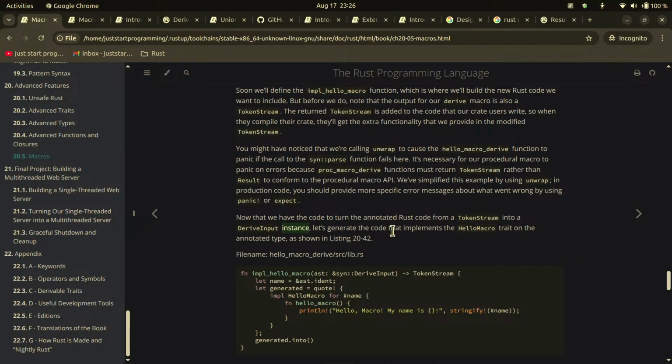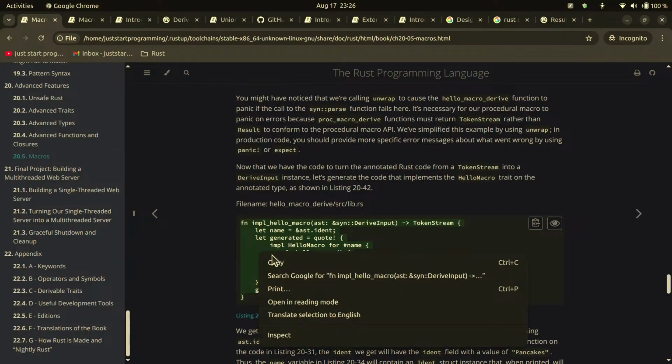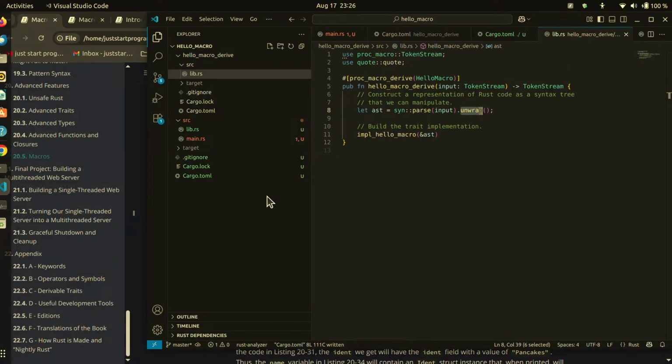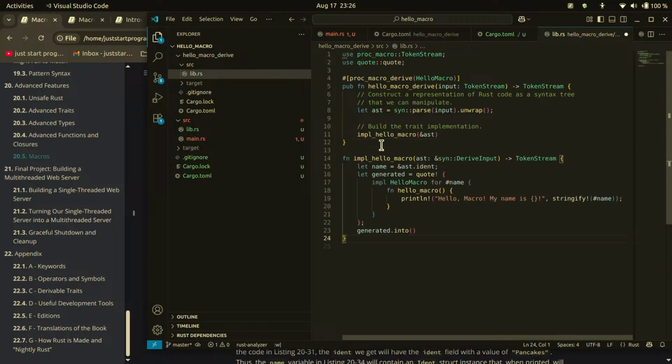Let's generate the code that implements the HelloMacro trait on the annotated type, as shown in Listing 20-42. Okay, so this one is in the derive source lib.rs. Copy the source lib, and we'll add it here.